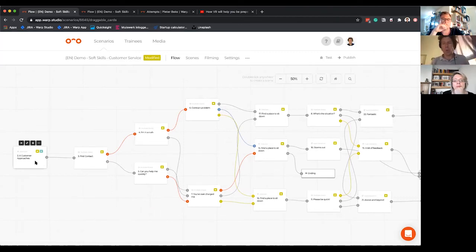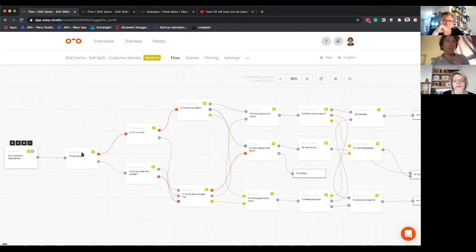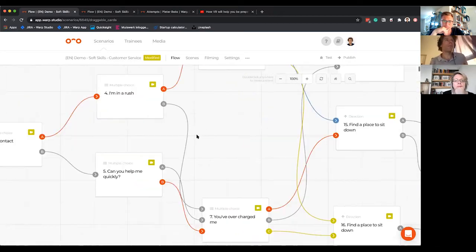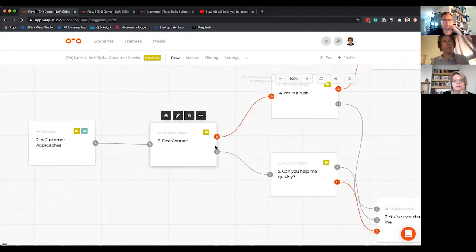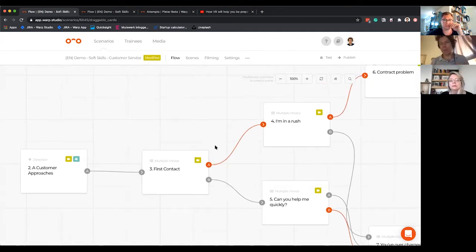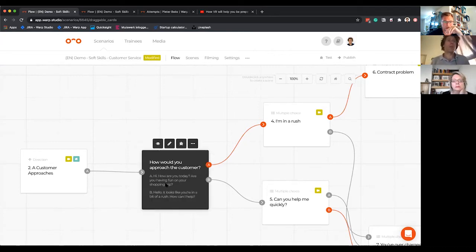So all these small pieces of video are linked to each other, and at certain points, so let me zoom in a little bit to show you better. So in this case, for instance, there is a scene. In this case, it's called a customer approaches. There's only one choice, so you go to the next scene. But at certain scenes, there are choices to be made. So in this case, there's a choice about approaching the customer. So you can choose A or B.